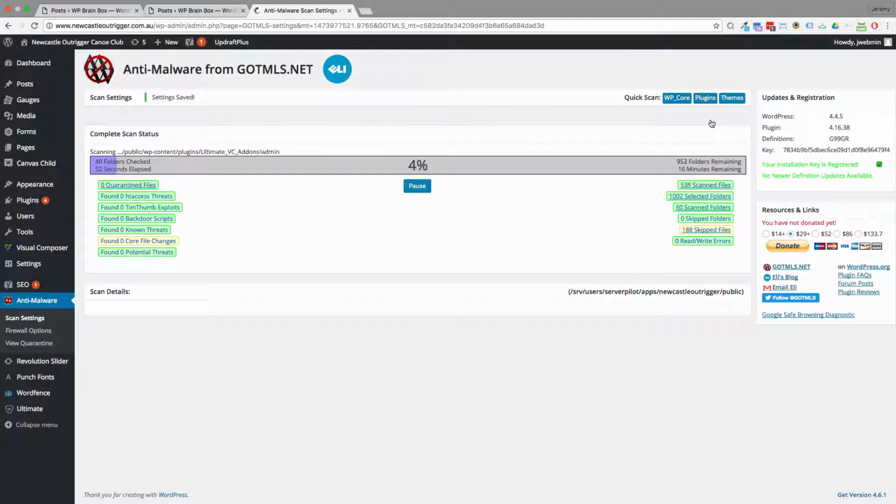It's a great plugin, and so that's Anti-Malware from GOTMLS. There is a donation function, but it is completely free, and I would give this a 5 out of 5 rating.